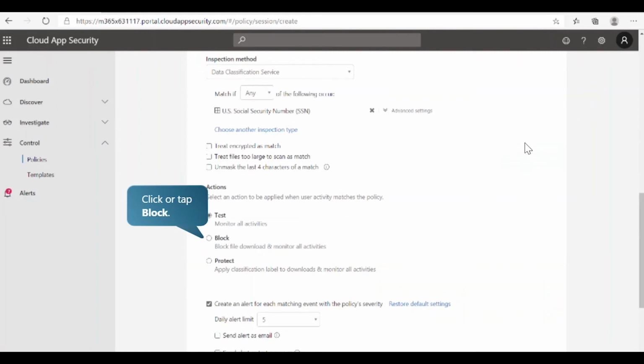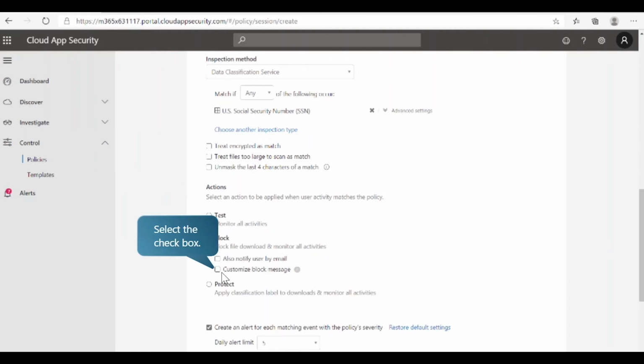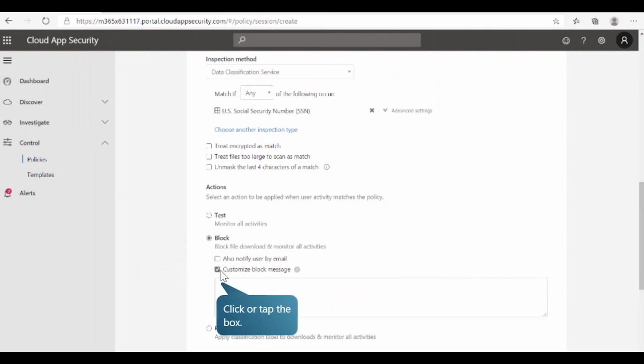Next, select the action to be applied when a user activity matches the policy. So we'll select Block to explicitly block file downloads according to the policy filters we set and to monitor all activities. And next, choose how to notify a user when a file download is blocked. So we'll select Customize block message. Specify the message.